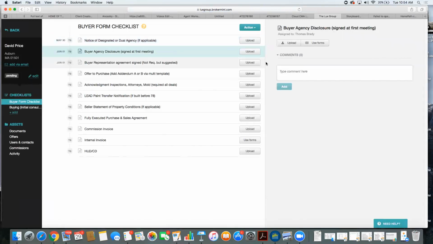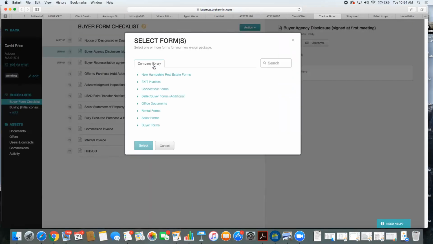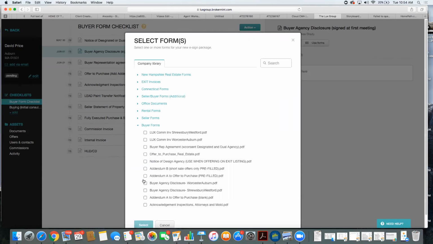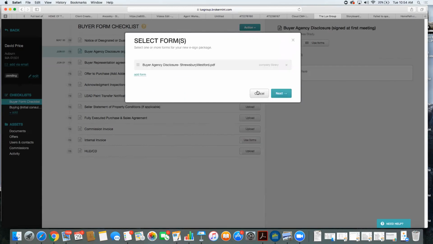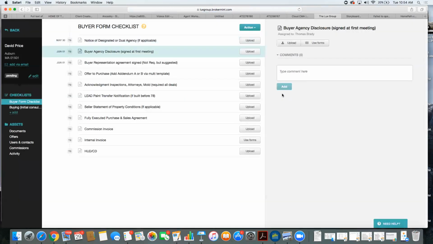Let's go back. Use forms. Because, for instance, we have Worcester, Auburn, Shrewsbury, Westford, so it wouldn't be wanting to guess which one you wanted. That's why you have to select it.